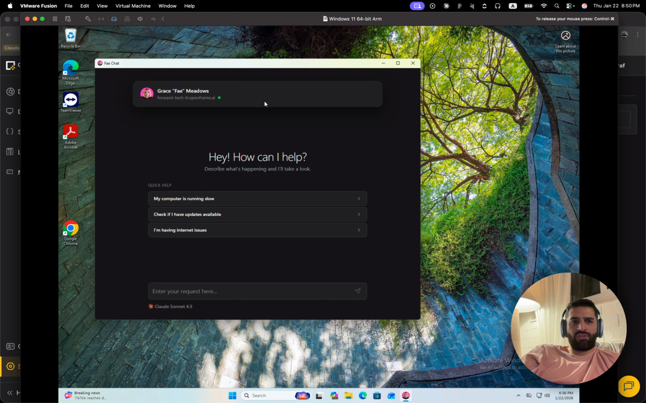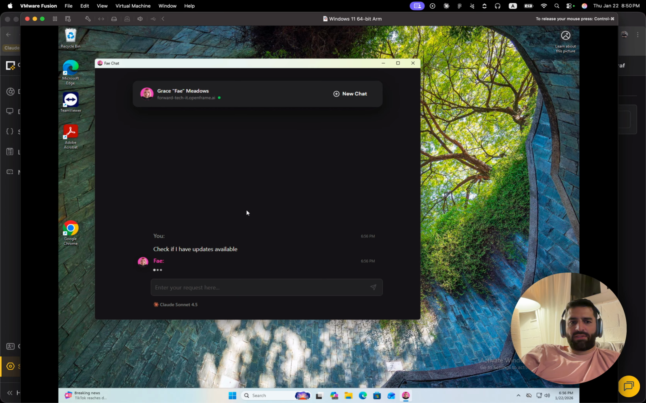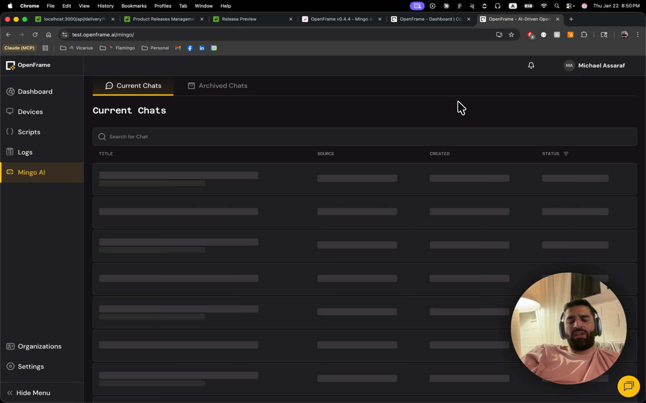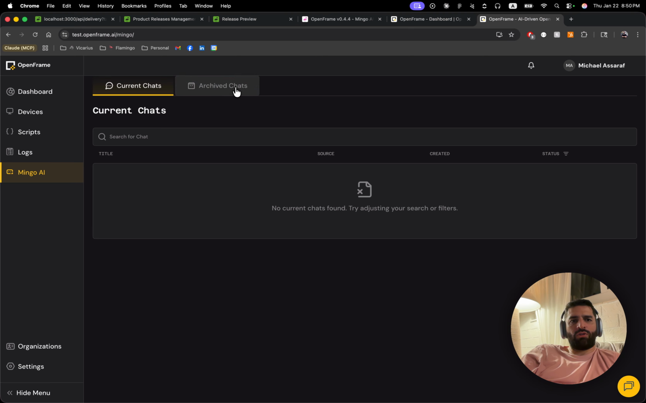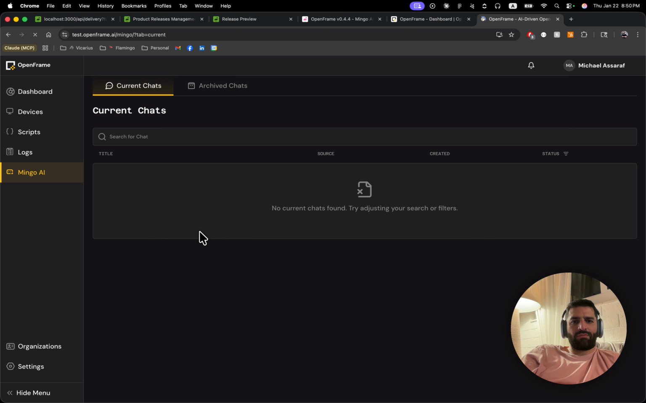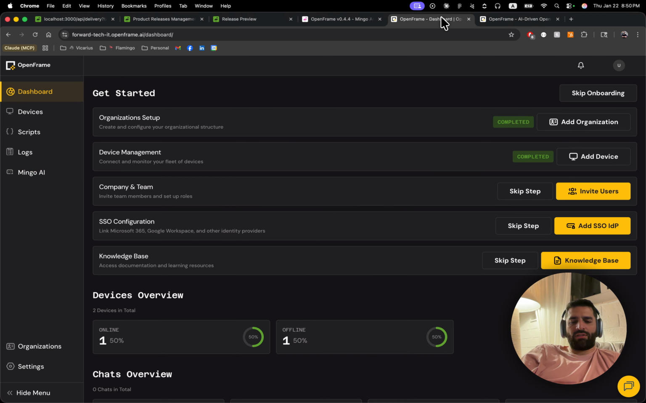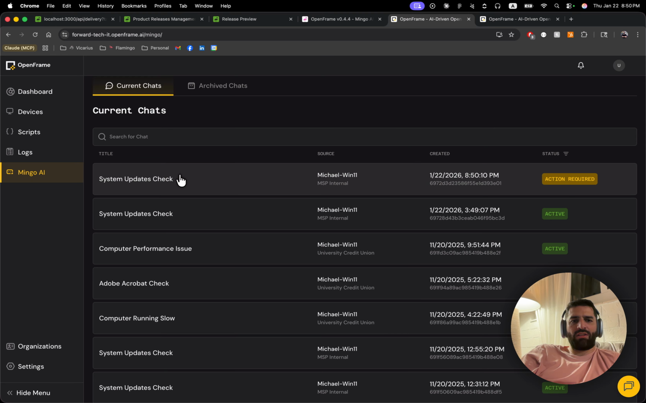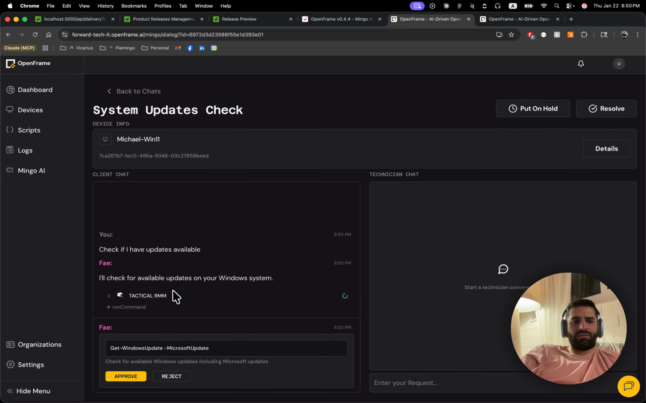So I have Faye here. She's connected to my dashboard, Forward Tech IT. And let's start with asking her to check for updates. By the way, we also completely changed the way the communication works from the backend. Oh, sorry, I was not on the right dashboard. If we head over to Mingo AI, you will see here.